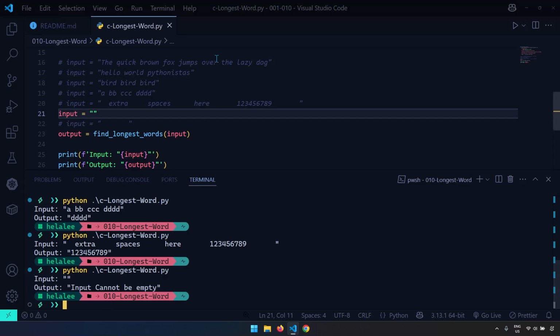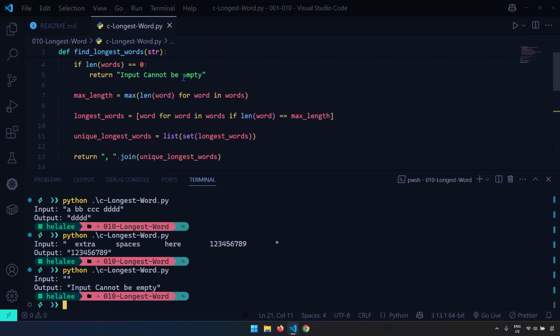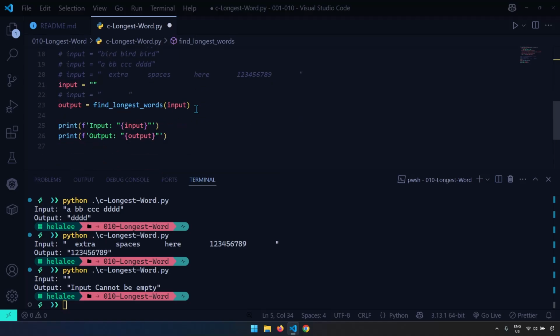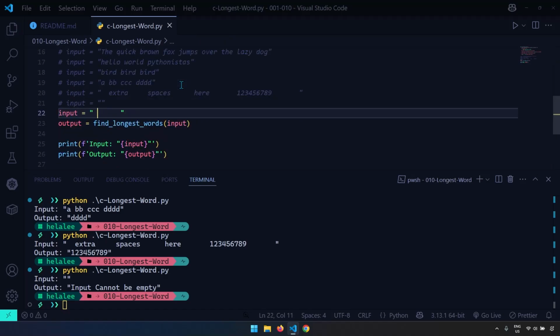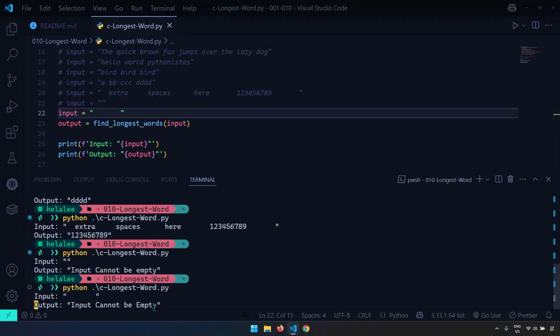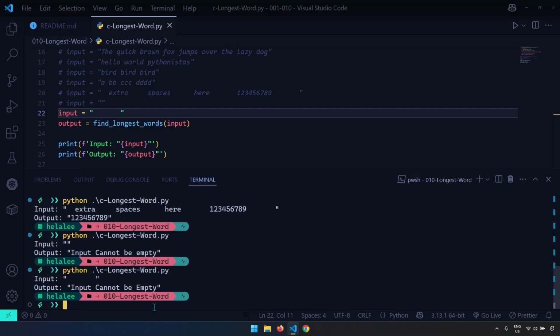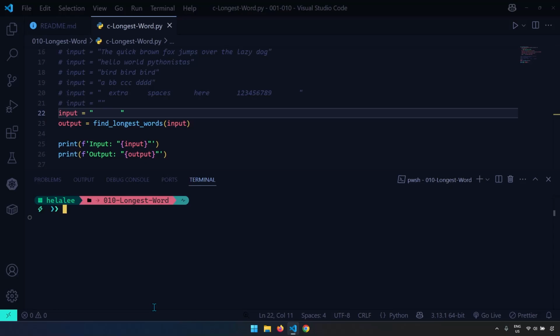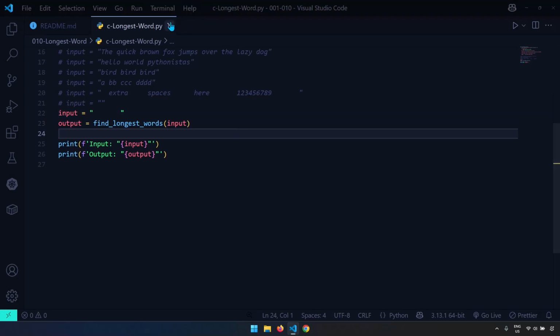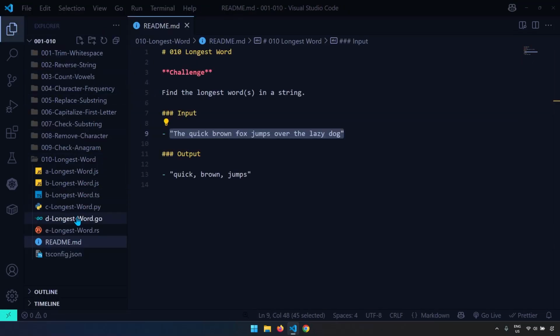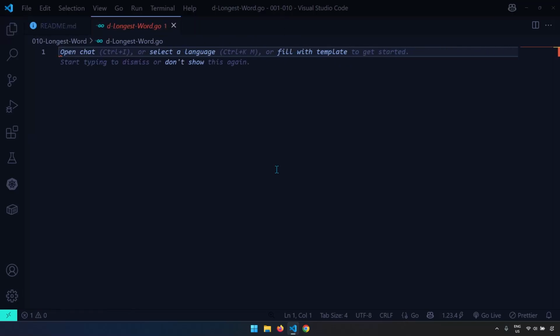We get "input cannot be empty." Let me capitalize the E as well. And the last one, there we go. "Input cannot be empty." So that's it for the Python solution. Let's jump into the Go version of this solution.